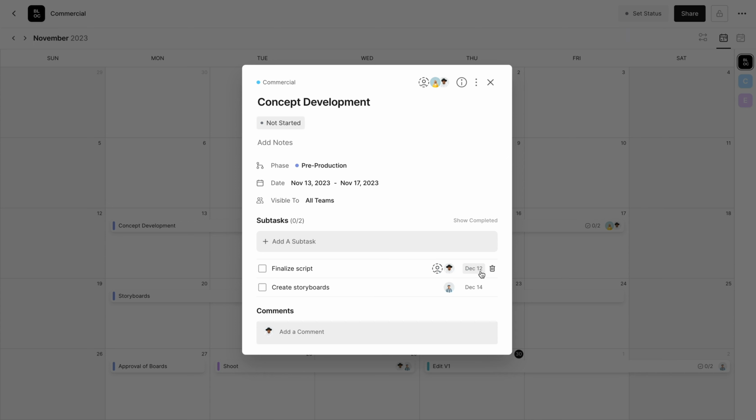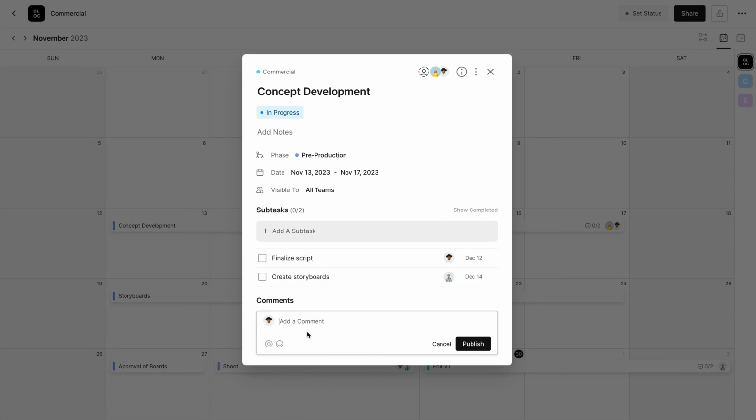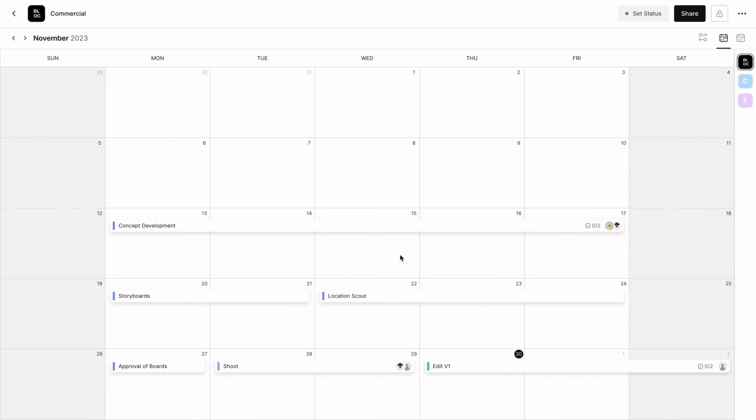those subtasks. As people are working on a task, they can come up here and update the status to let you know whether it's done, in progress, or a few other statuses. Finally, at the bottom, we have the ability to leave a comment thread, tag people, and have conversations around those tasks.